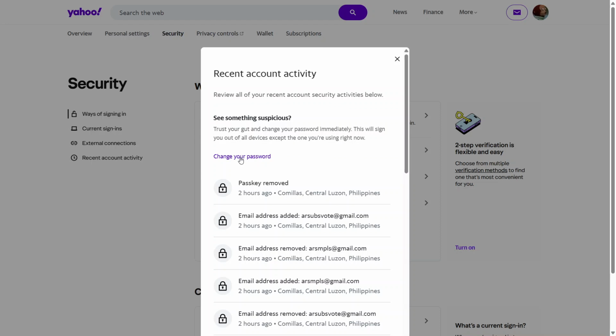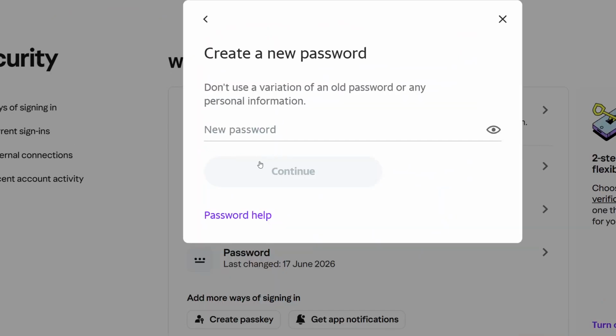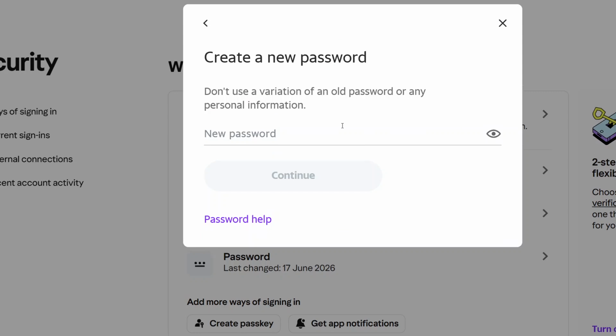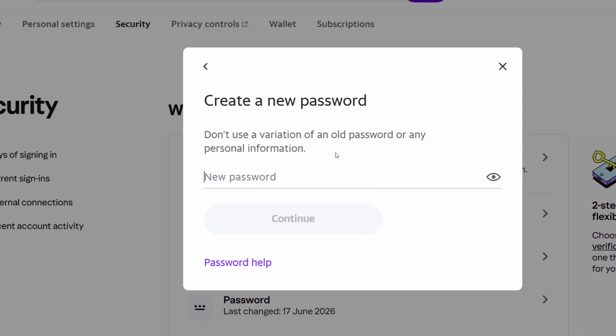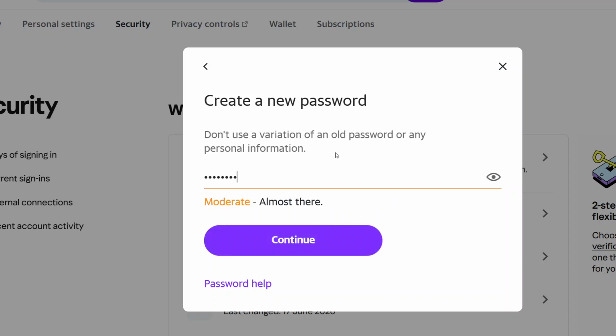A new pop-up will appear asking you to enter a new password. Choose a strong password that's difficult to guess, ideally something unique that you're not using anywhere else. Once you've entered the new password and confirmed it if prompted, click Continue. After that, Yahoo will sign you out of all other devices currently using that account, except for the device you're on right now. That means any phones, tablets, browsers, or computers where your account was previously logged in will need the new password to sign back in.